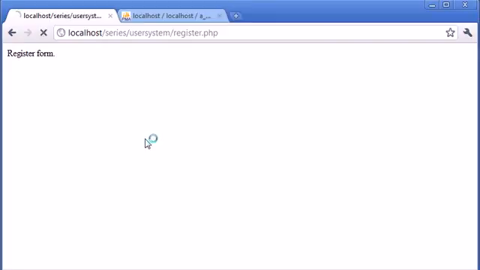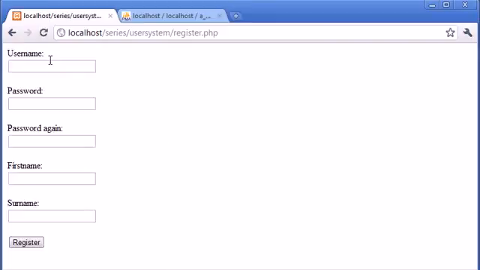So let's go and preview our page. Let's refresh the page. Okay, so we've got this basic form. It doesn't look very nice, but we're going to make it do its job. We are going to require all fields: username, password, password again, first name and surname.